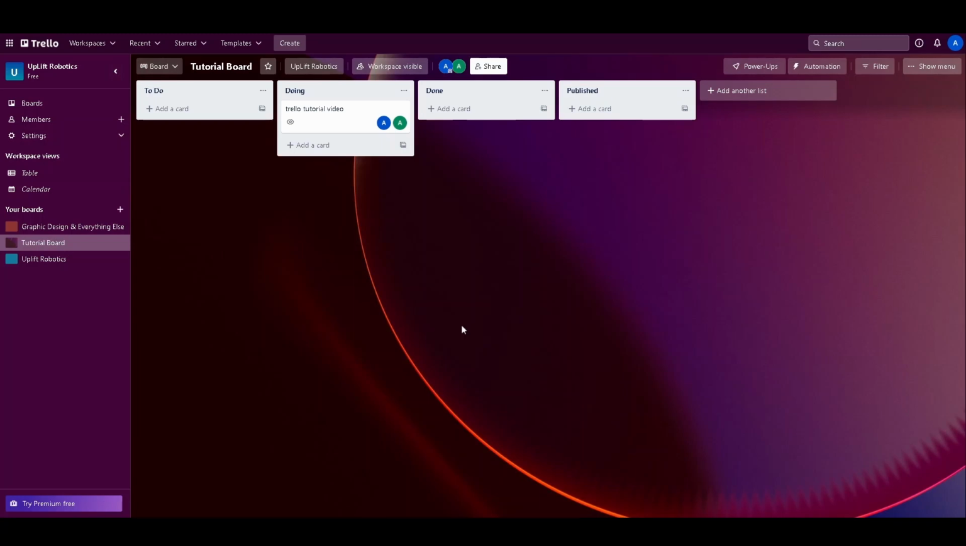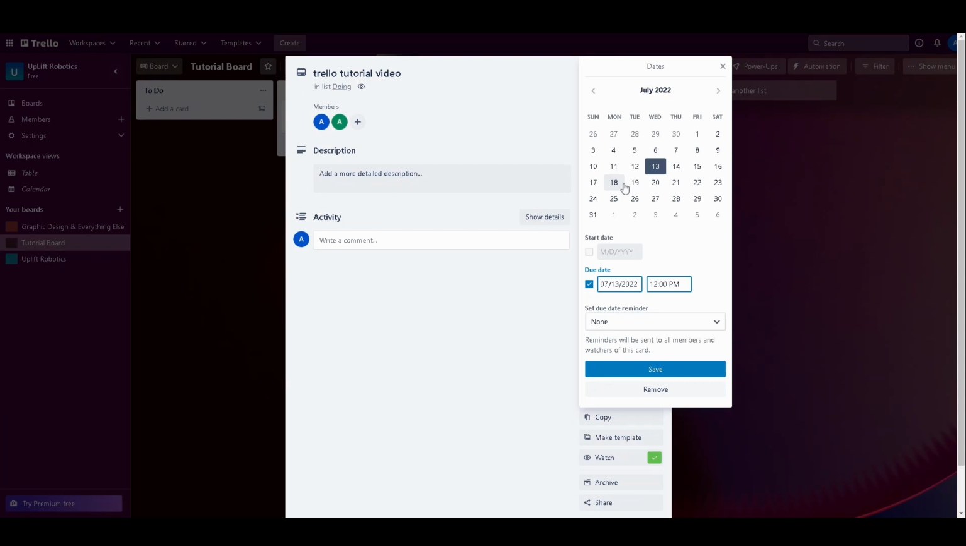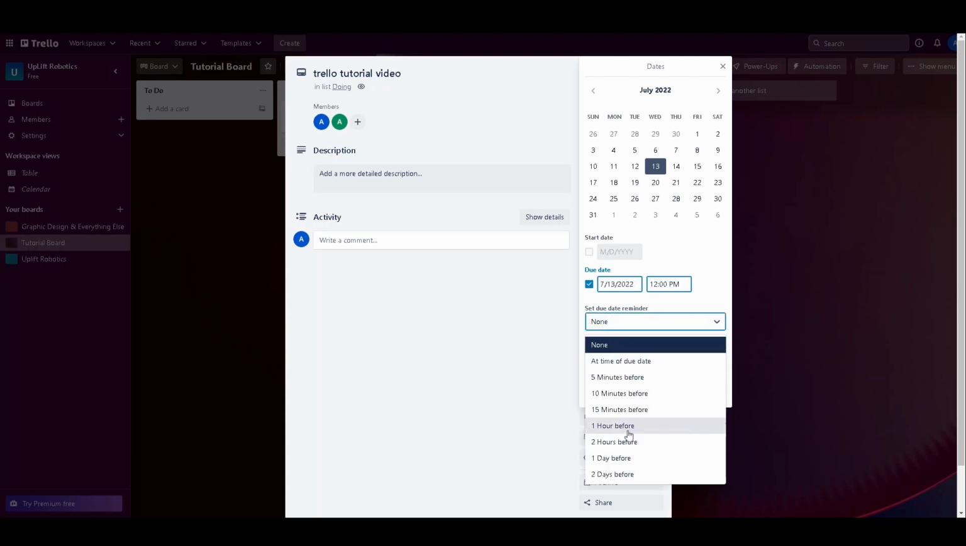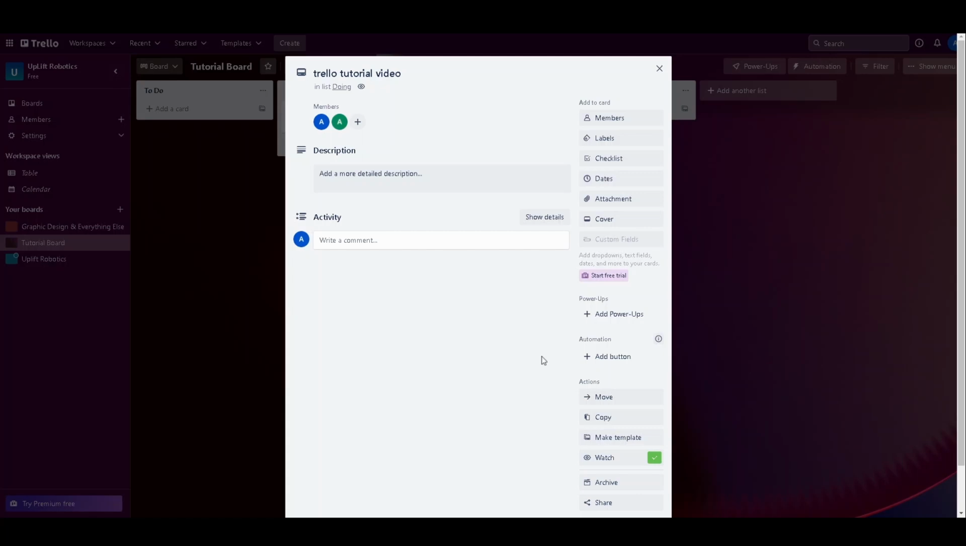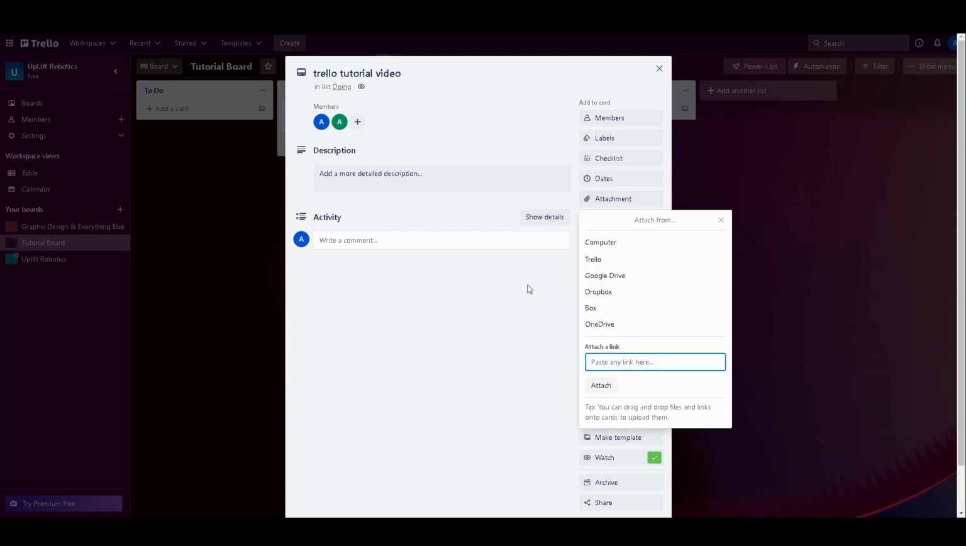To add a due date to a card, click on the card and then press Dates on the right side. This should make a calendar appear where you can view the start date and select the due date as well as a reminder of when the task is due. You can also attach images or files by pressing the attachment button on your card and entering your file.